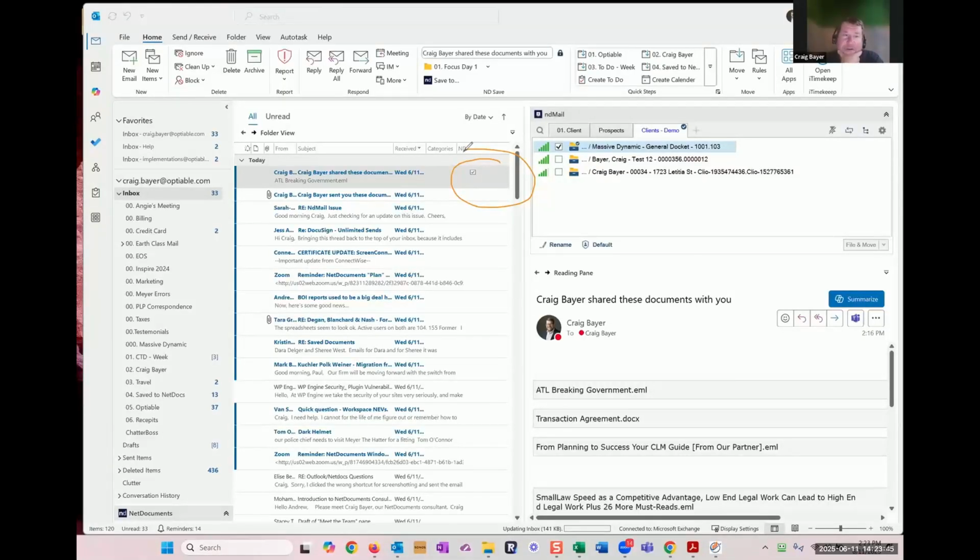NetDocs is fantastic about deduping. So let's just say 4 people at my office were on this email. One person saved it. Checkbox appears in everyone's Outlook. NetDocs basically prevents you from accidentally duplicating an email.